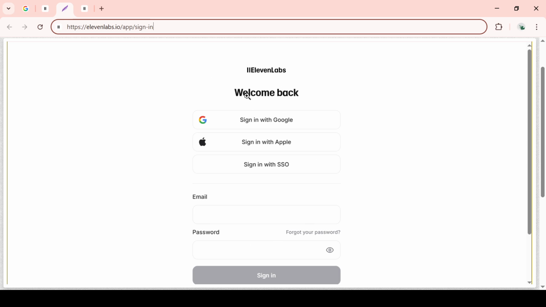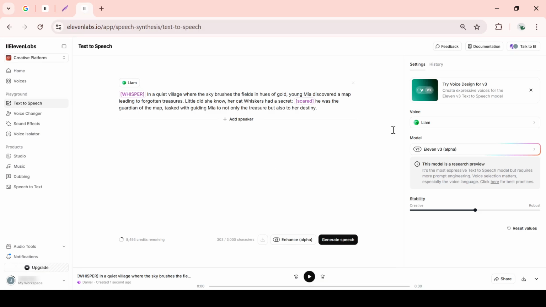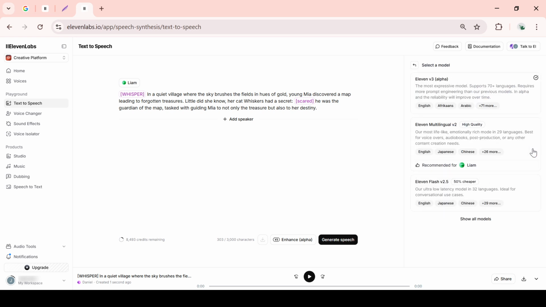Now that you're logged in, let's dive into ElevenLabs' text-to-speech feature. It's an incredibly powerful tool that allows you to create lifelike voiceovers using advanced technology. To ensure you're set up for success, make sure you're using the 11v3 voice design. This version specifically caters to expressive voices, allowing you to incorporate emotion and tone naturally into your audio projects.